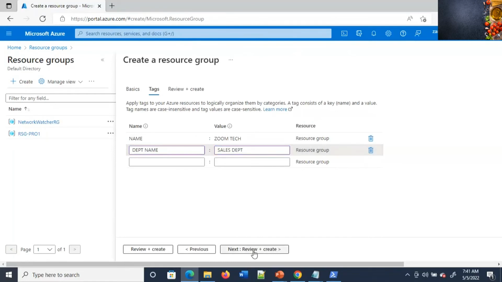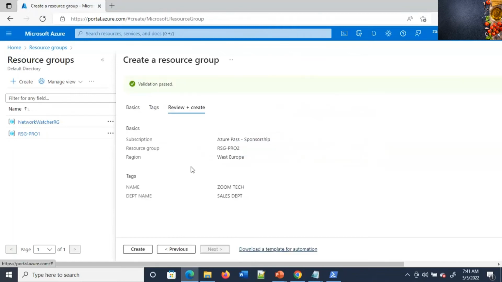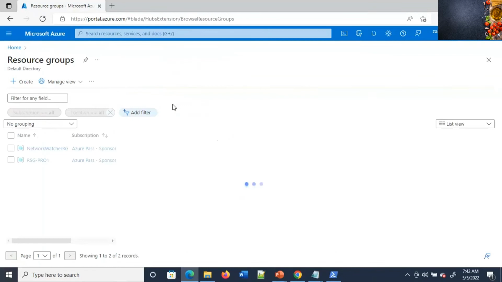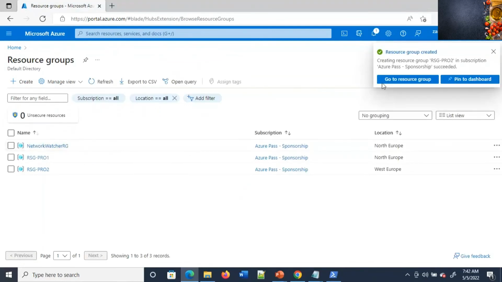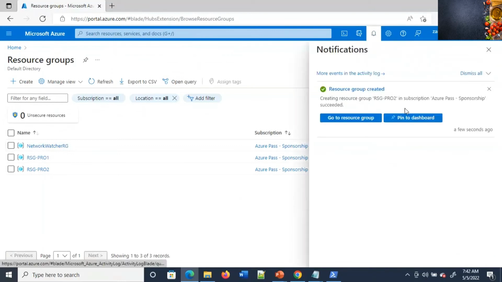So click on review plus create here. Once you click review plus create, your validation is passed. Means now you're ready to create it. So click on create. Now it is verifying your validation. If everything is fine, you can find a new resource group is created. You can go to the bell icon and check here. Your new resource group is successfully created, guys.